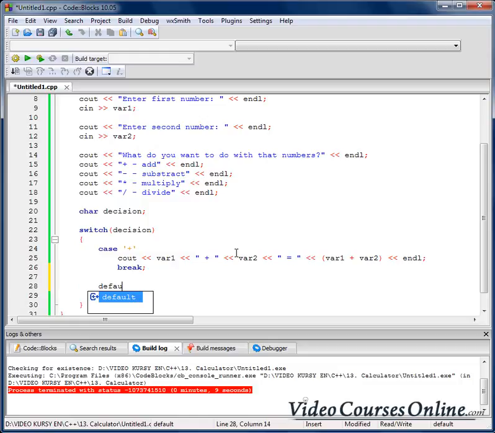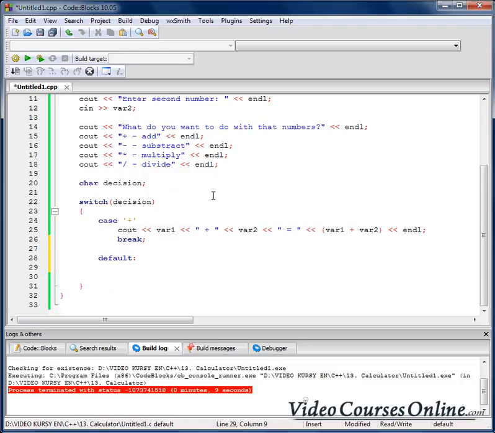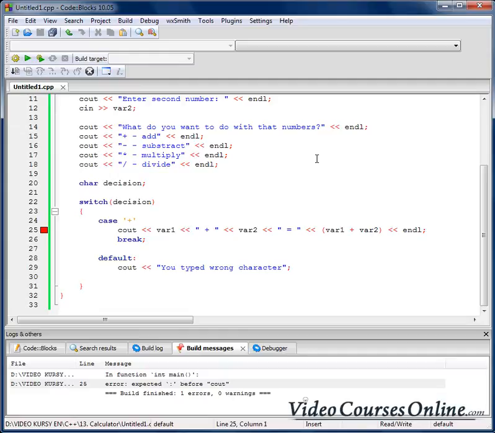Of course, we need to also add a default operation. So if somebody types something wrong here, let's say to him, you typed the wrong character, for example. Let's check if it's working.